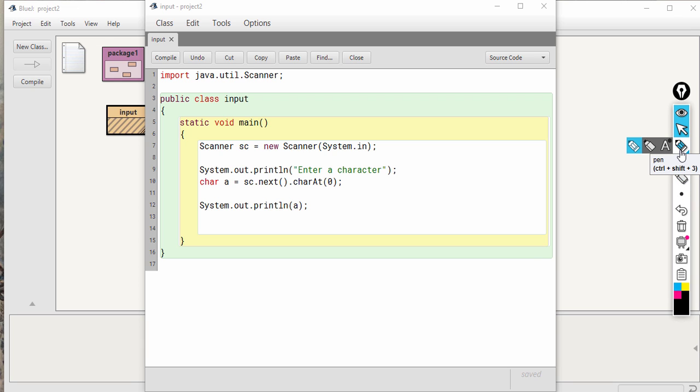Now let us understand one more input, that's a sentence. Enter a sentence. For taking an entire sentence, I need to call the nextLine function. nextLine will return me a sentence, and it cannot be stored in a character variable. I need a string variable here. So, I am creating a string variable.